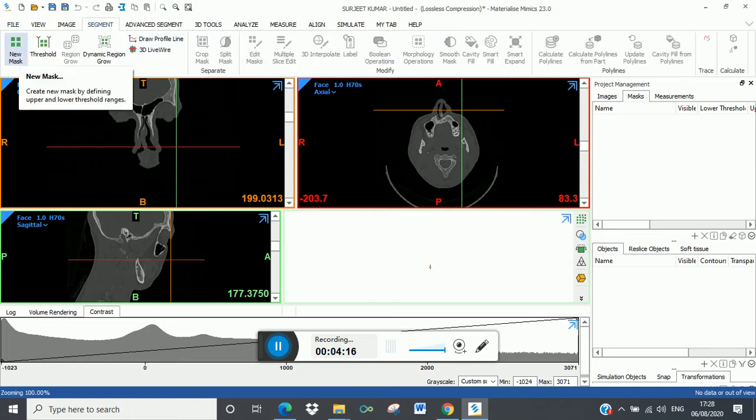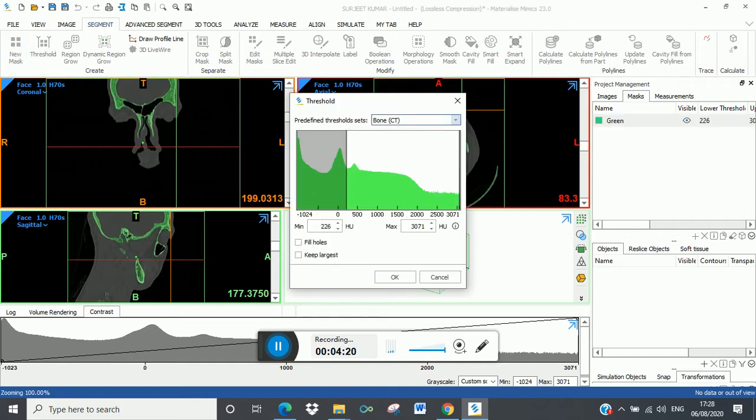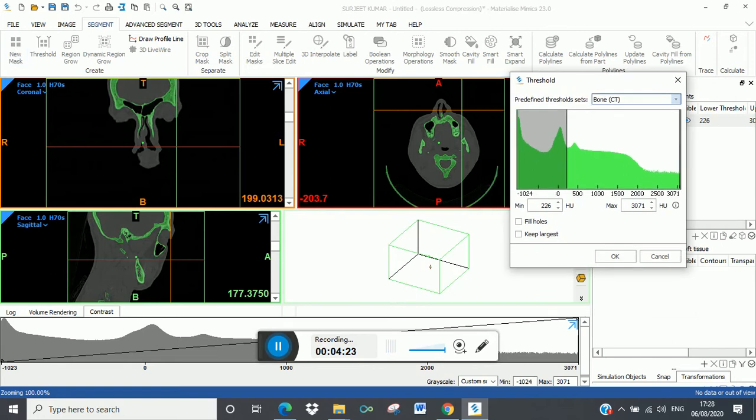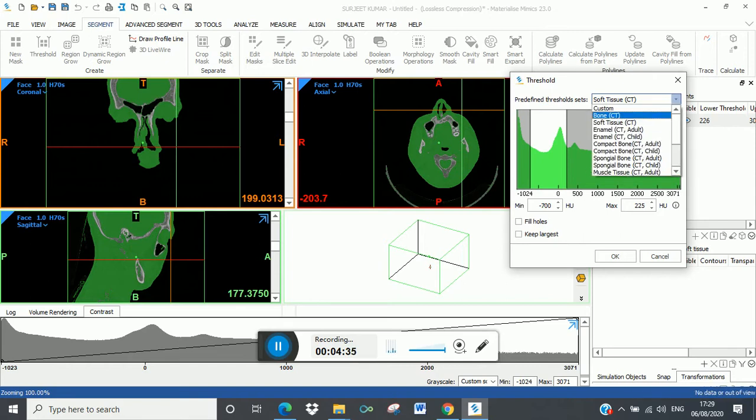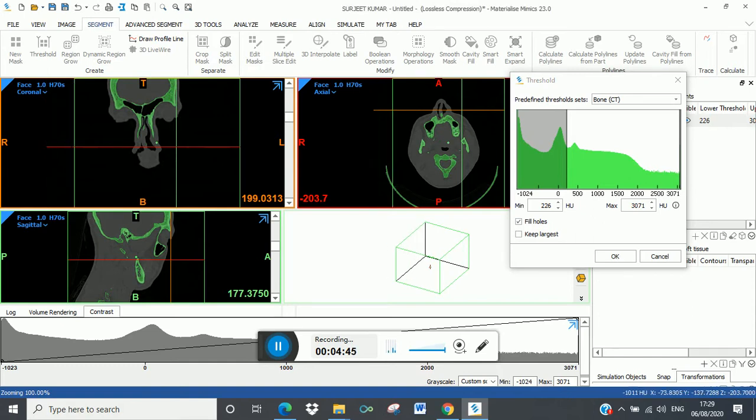So I'm going to create a new mask. You have predefined thresholds here. So one is a bone, soft tissue. So when I click soft tissue, you see everything other than the bone is covered. So right now, since I want to isolate the bone, I'm going to select the bone. I'm going to select fill holes. If you see clearly, the bed region has been incorporated in my mask, right?